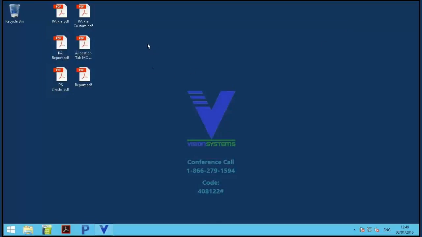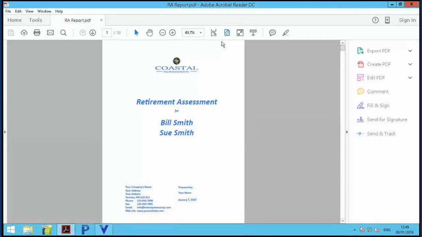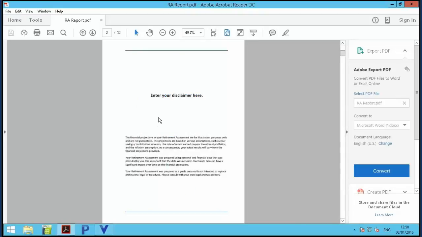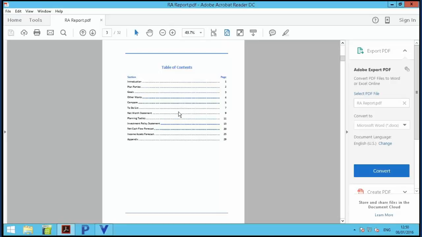So what I want to do is just minimize this, and I'm going to bring up an actual retirement assessment report. Again, this is our little coastal wealth management company that we've created. I'm just going to scroll through it very briefly. There are a number of sections in the report. They're optional. You choose what you want.